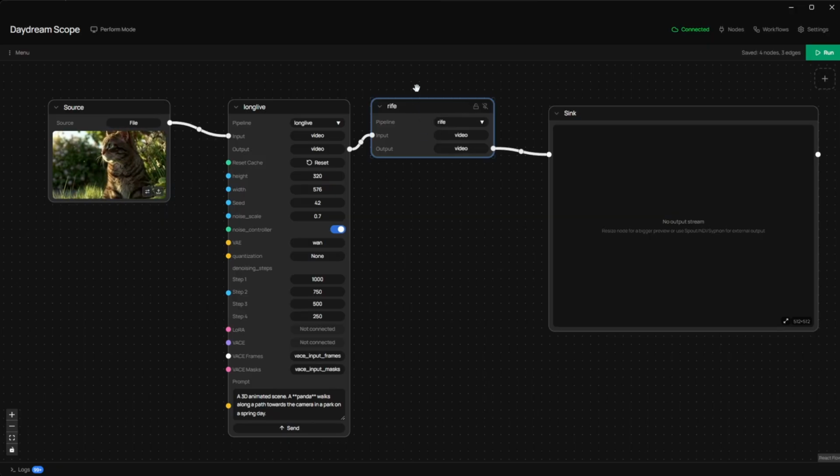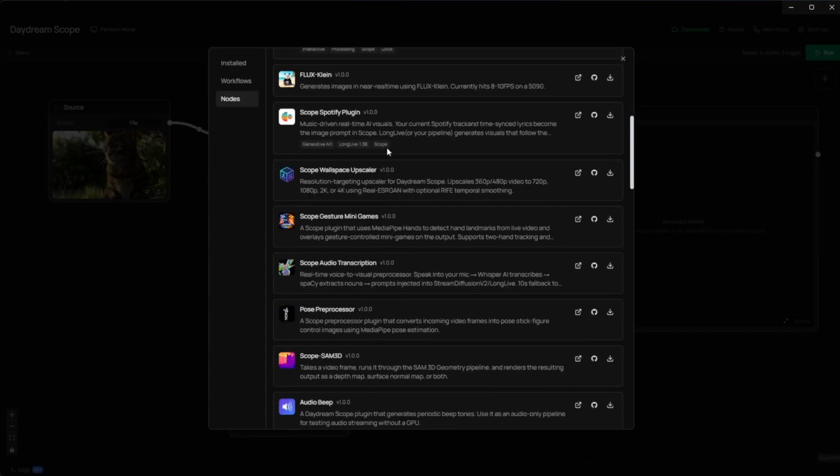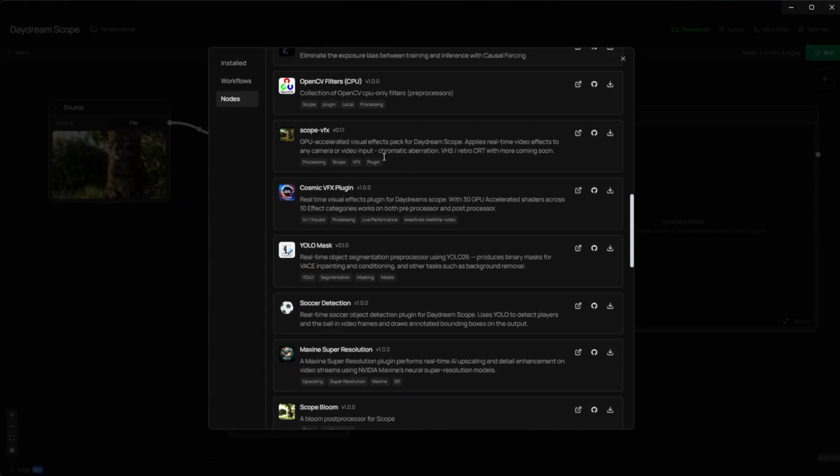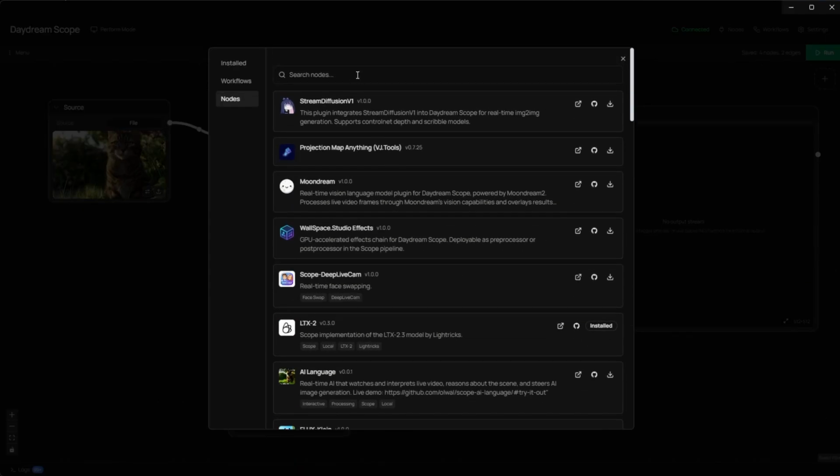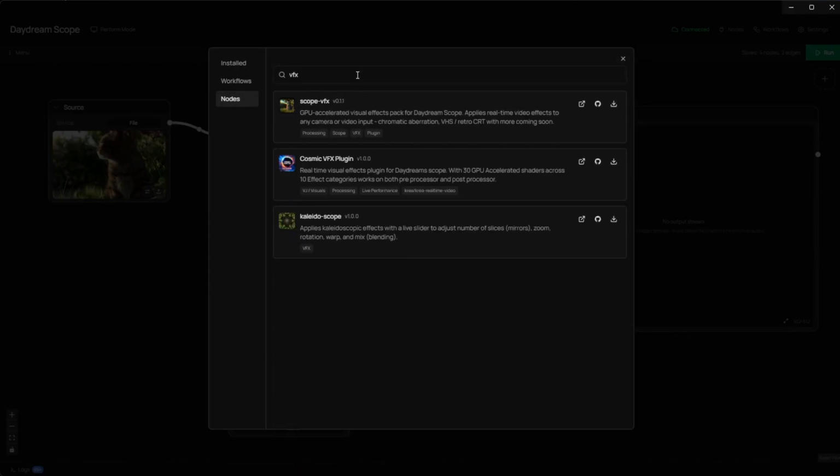Once Rife processes the incoming video, I want to feed that through a VFX plugin and then move that to a sink. By clicking on this middle dot on these connectors, you will be disconnecting them, so I'm going to do exactly that here. And I will now go to nodes. This is a bunch of nodes that have been built by Daydream community members, but also members of our staff. So I'll just look for VFX.